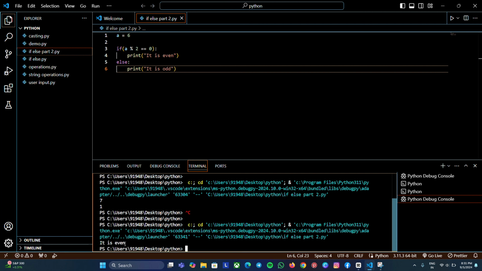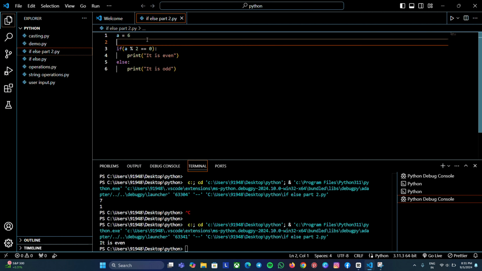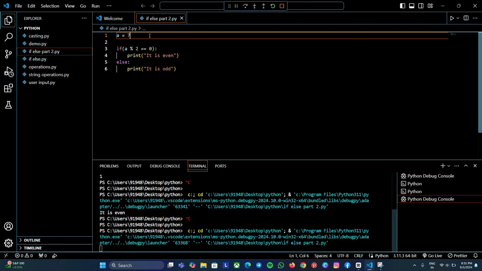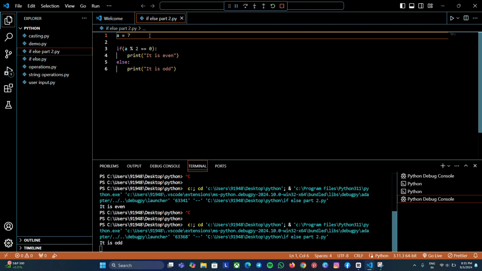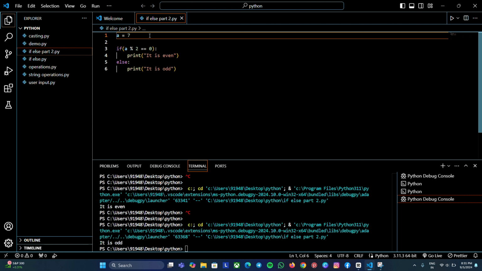So yeah, it is an even number, because 6 is an even number. 6 modulo 2 is of course 0. So we get the output as it is even. So instead of 6, if we give 7, what will happen? Let's see. Yeah, I get it is odd, because 7 modulo 2 is not equal to 0. So the if part doesn't get satisfied. So we get the statement which is inside the else part. So what is inside the else part? It is odd. So I hope you guys understand the concept and what happens here.